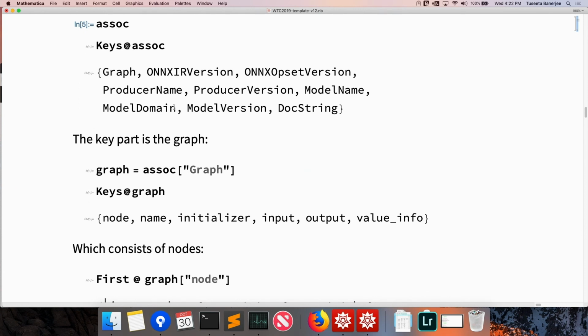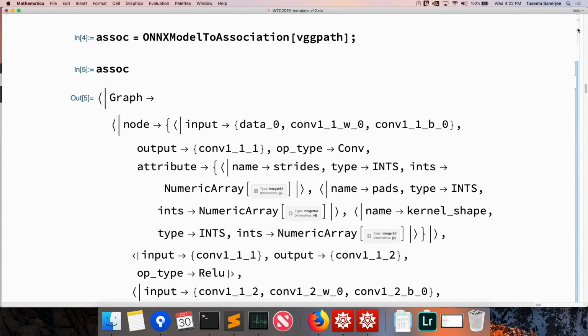The key part of this association is the graph, which we can query, and that's the most important one. But other than that, there are other keys you can query. Most of them are metadata: the ONNX IR version, the offset version, which they keep updating, the producer name, where it came from, the version, the model name, and the domain. All of them might be there, or they could not be there. Let's see for this model.